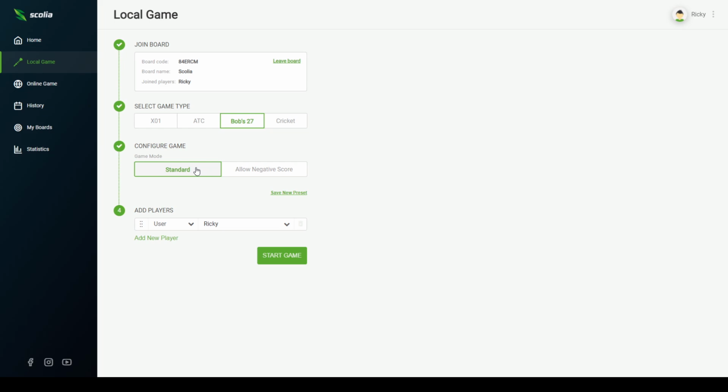So darts players like myself, who are still quite new to it, who haven't quite got the knack of consistency, the configuration option I would probably suggest is the allow a negative score. So the Bob's 27, as mentioned, you start off with 27 points, and then the more times you hit the doubles, your points will go up. But obviously, if you don't hit the doubles, then your points will go down. And if you get to a 0, then that's the game over. And within sort of 4 or 5 numbers, you could be over and done with.